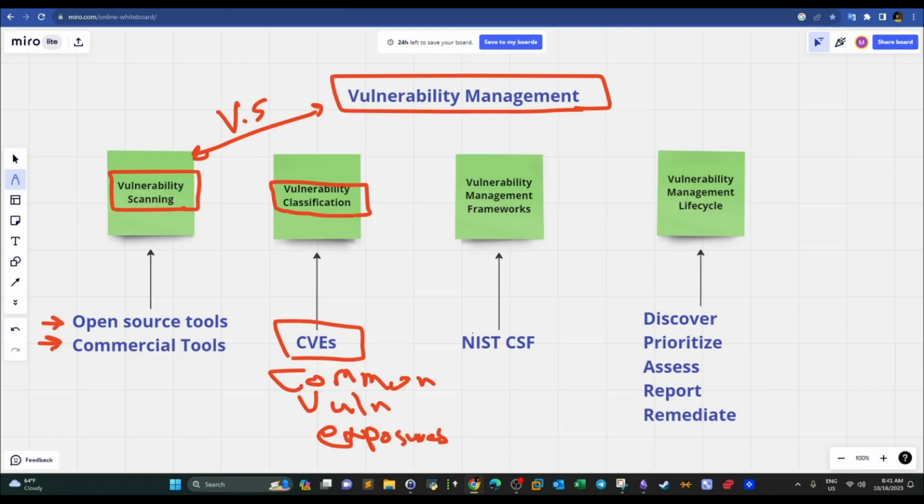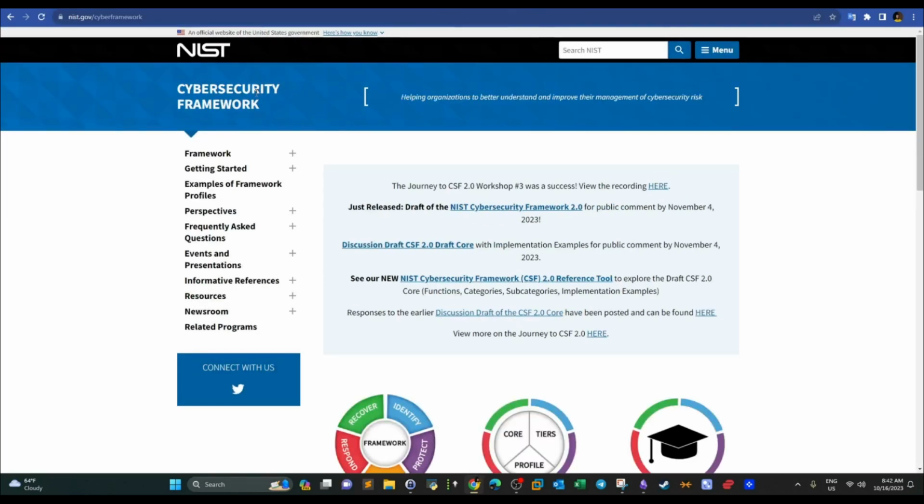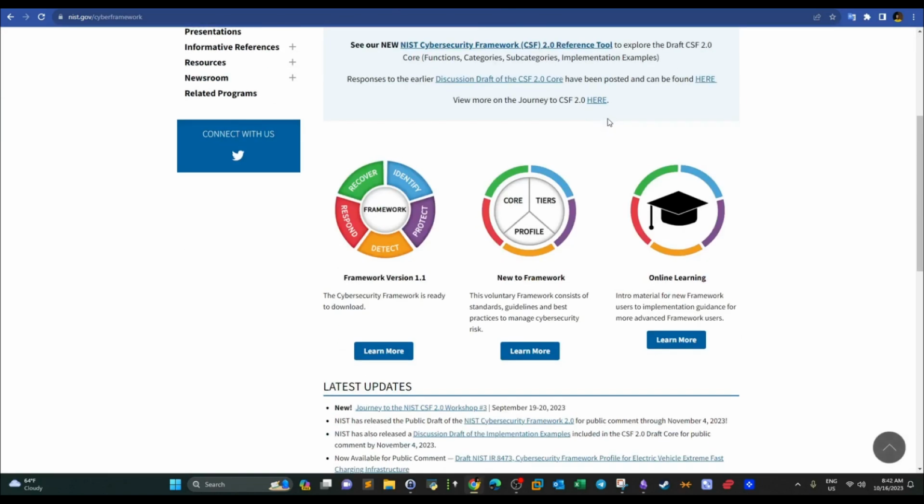Now, if we talk about vulnerability management frameworks, there is one that is very well known and widely used recently. It is the NIST Cyber Security Framework. Now, if you want a link for this framework, you can use this link. NIST Cyber Security Framework contains a very in-depth guide on how to manage a program, or to lead a program of managing vulnerabilities.